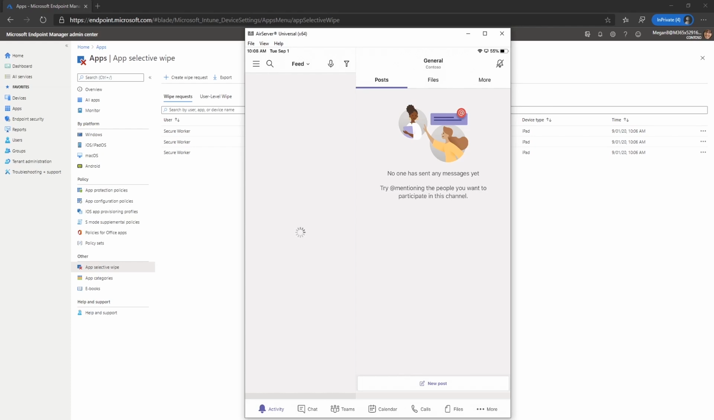And this is a selective wipe again. Like I said, this is only wiping corporate data off of this particular application. So if there's any personal data that you may have saved, let's say you were working on something outside of work, maybe you were working on some schoolwork, and you have personal data that's saved, that data should still be there. We're only selectively wiping corporate data.